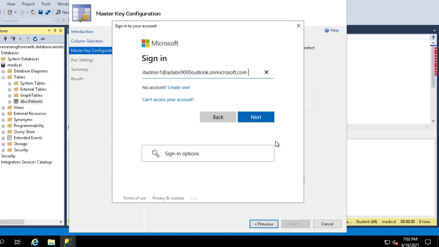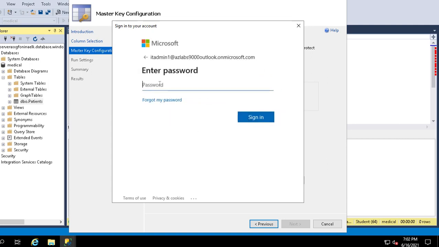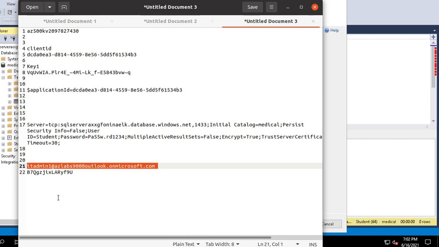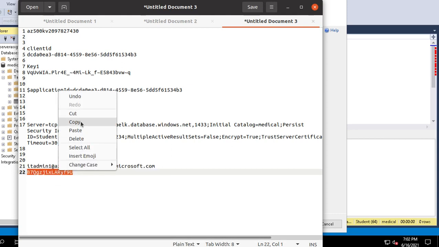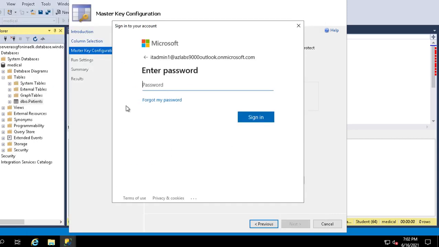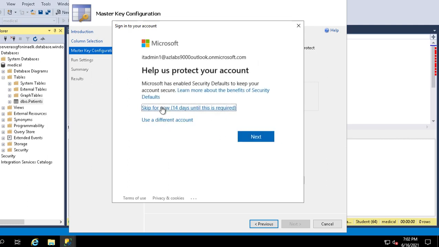There we go, and hit next, and I'm also gonna get the password for that particular user and put it over here, and then sign in and skip for 14 days.